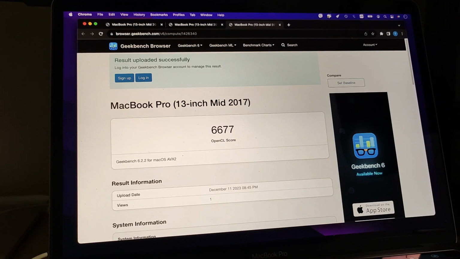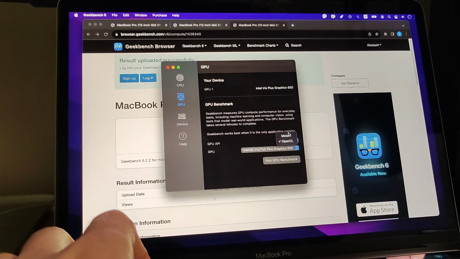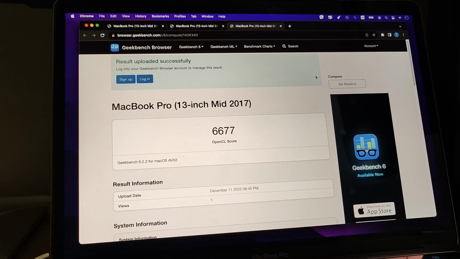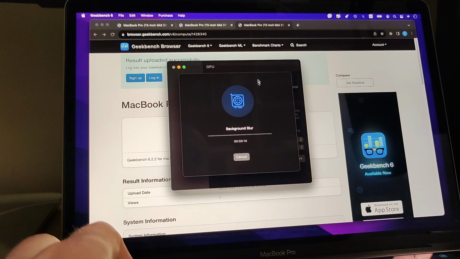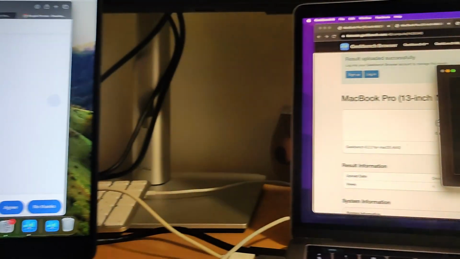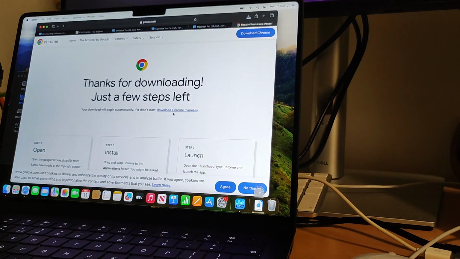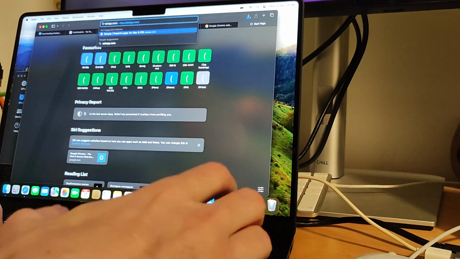The GPU OpenCL score for my old MacBook is just in. And let's get the Metal one just in case. Now, while this is running, I'm going to install Chrome on my new one. And we'll get some apps installed as well.